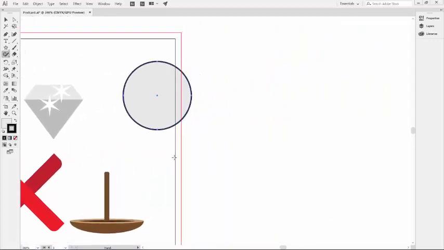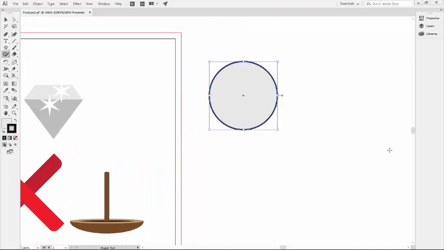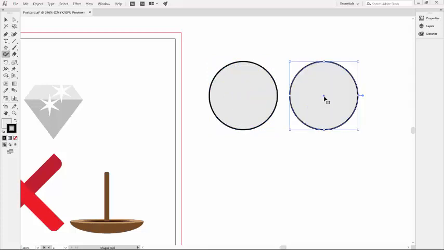So now, let's see, I'll move this over a little bit, and with the Selection tool, I'm going to hold down Shift and Alt on a PC or Shift and Option on a Mac and drag the circle to the right, to make a copy of it. And I'm following my smart guides, and there I've got another circle.